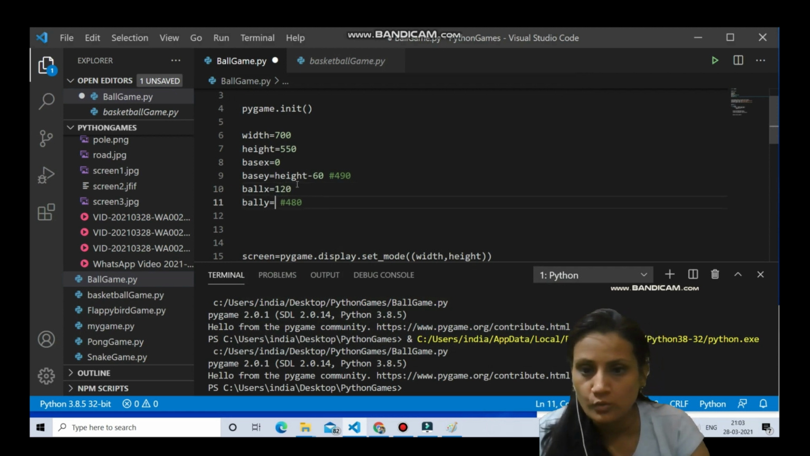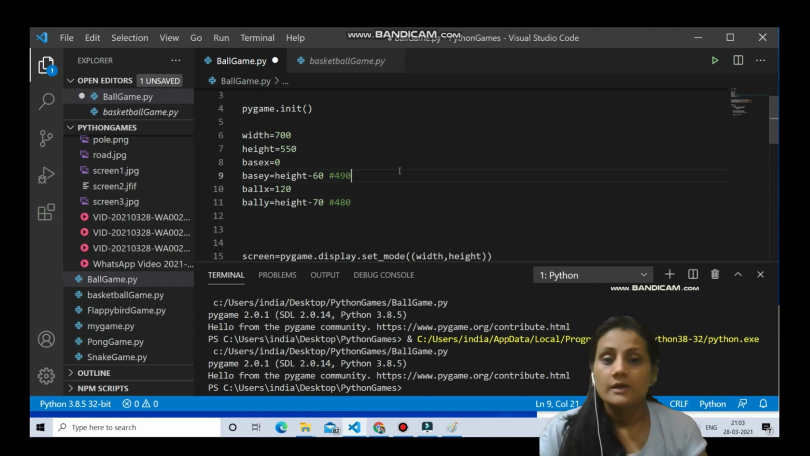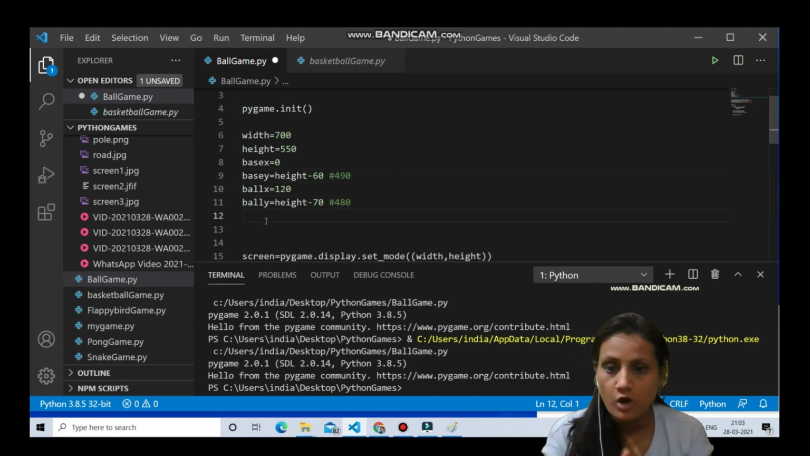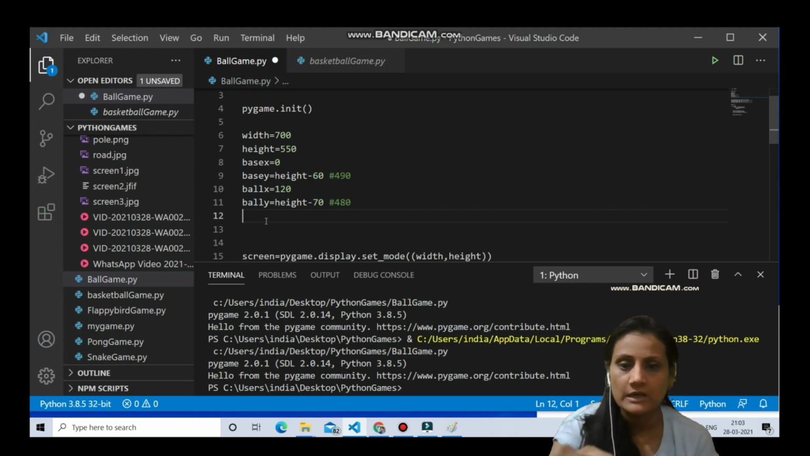I'm making it back to height minus 70 as we decided. Sorry, it's not equal to minus. Fine. Now, what do we mean by an object moving? Object moving means wherever the particular screen is, we have to change the screen. And when we change the screen, the object will be placed somewhere else.